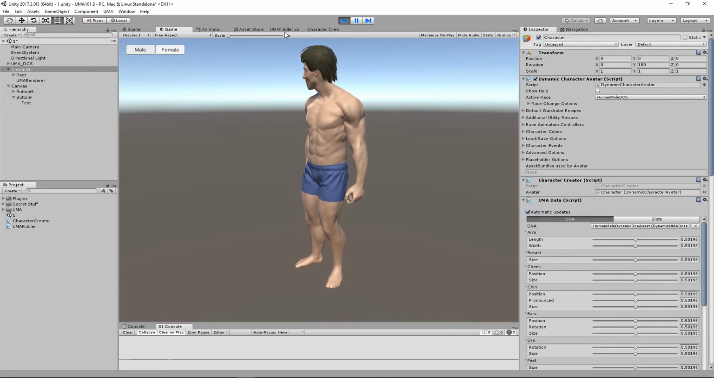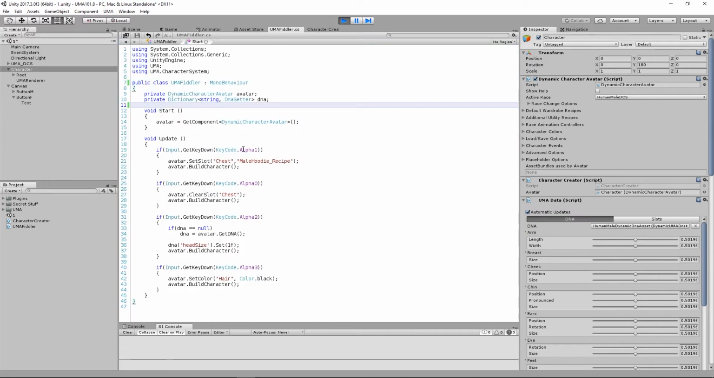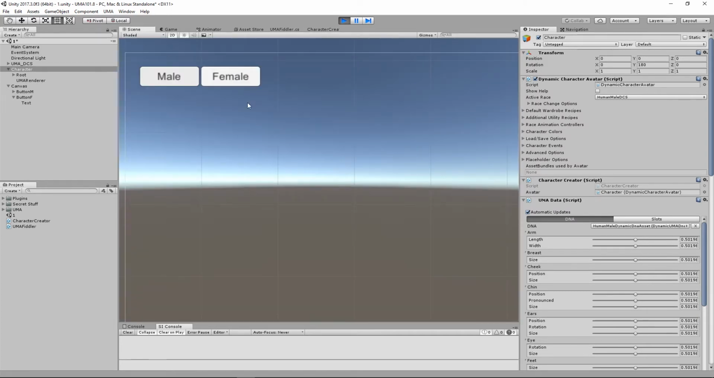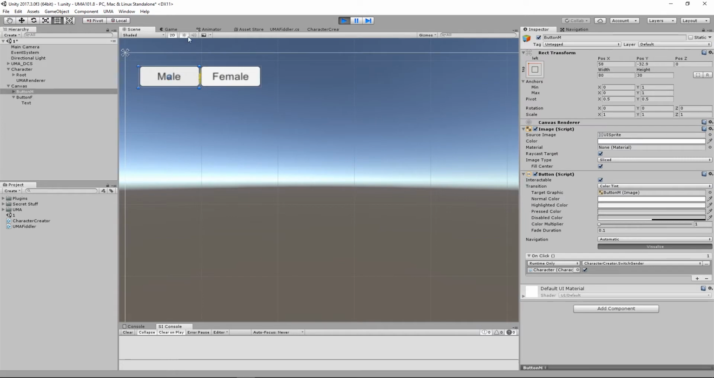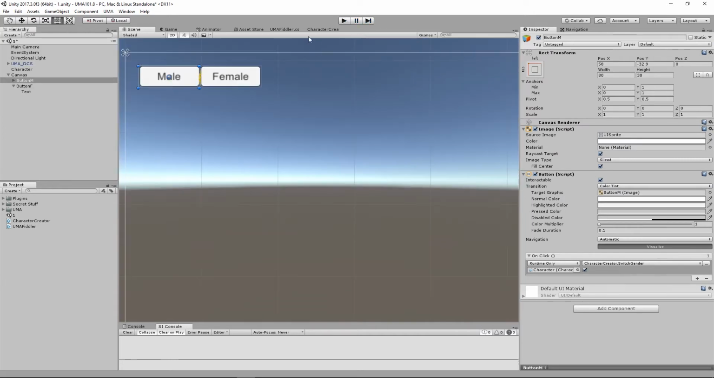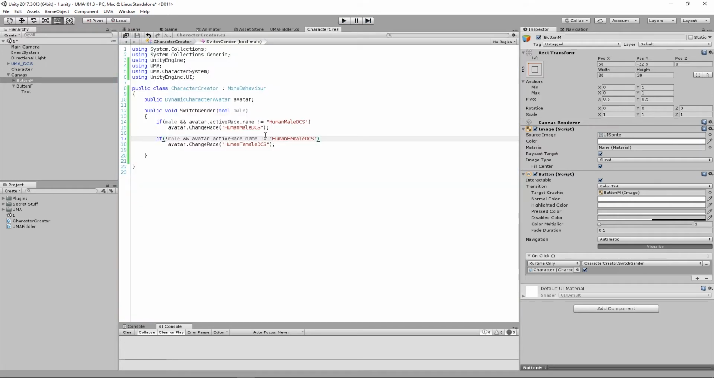You saw in our UMA fiddler we grabbed a reference at the start, so we grabbed a reference to our DNA, and we only did it once. If we use this same technique and change character, our DNA will no longer be valid. So we need to do something here. We need to find when our character changes race, and we need to actually act upon that. Okay, so let's stop this and add a little bit more to our character creator script.